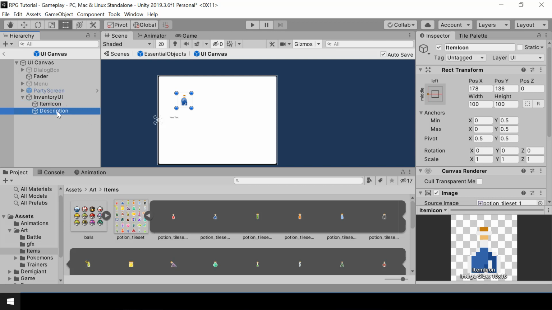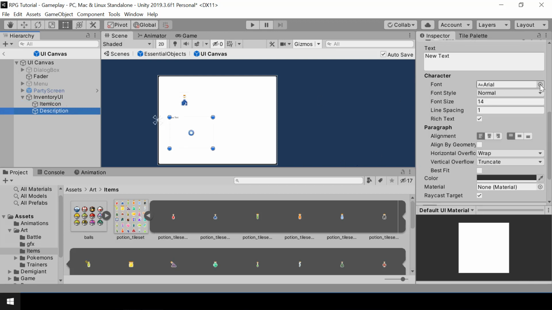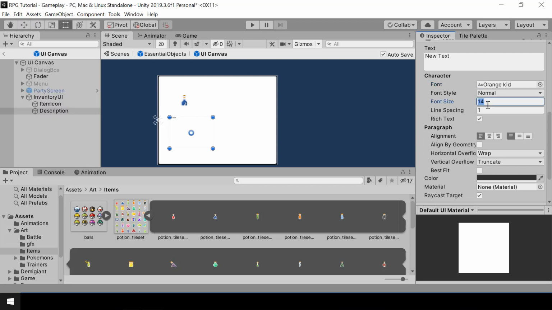So next, I'll change the font of our description text. I'll change it to orange kit. The font size will be 40. And let me just type some sample description in here. Okay, let me just resize this a bit. All right. That looks okay to me.